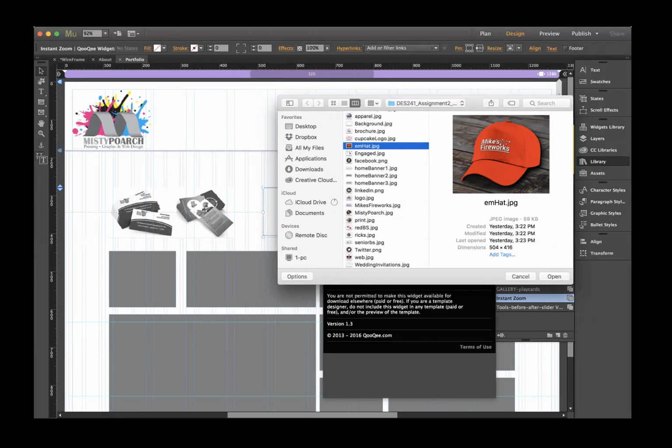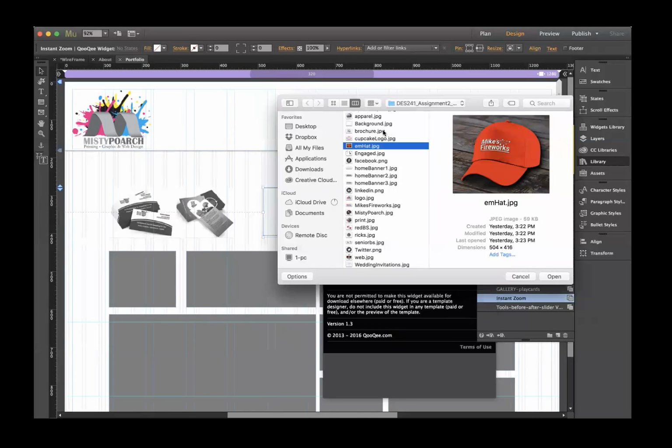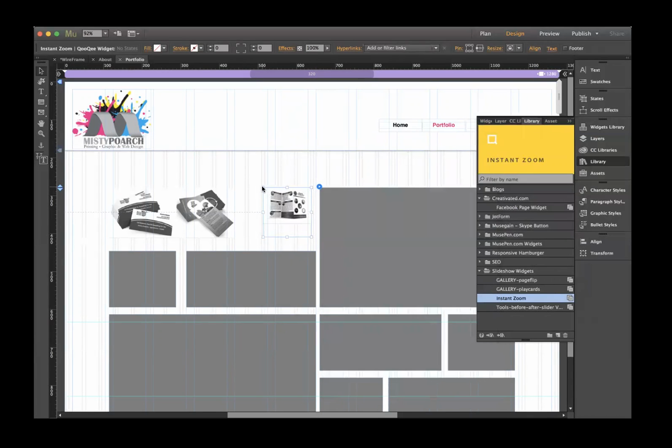I'm going to have to open up my mockup. I don't remember what image was there. Documents. 241. The brochure comes next. The brochure, open. And then I'm going to resize this box.